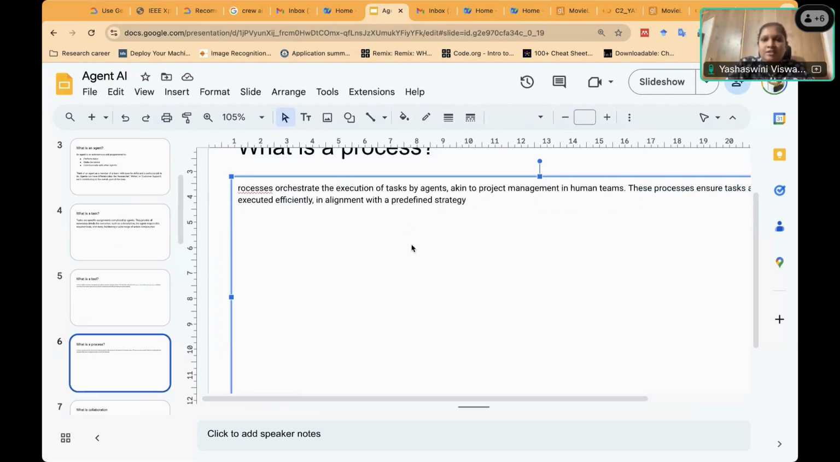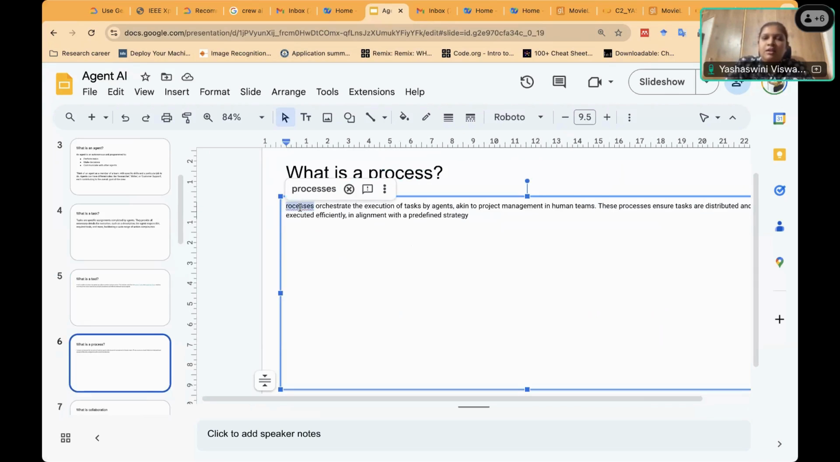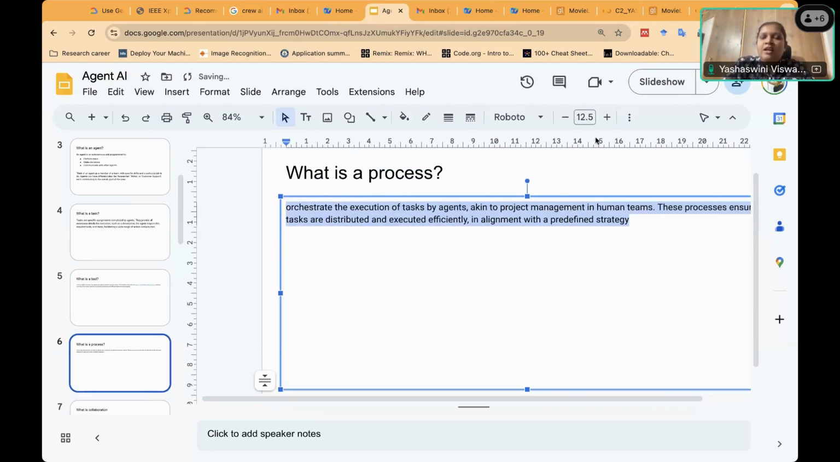What is a process? We can orchestrate a process. You orchestrate the execution of the task, like project management in human teams. These processes help in making a strategy.